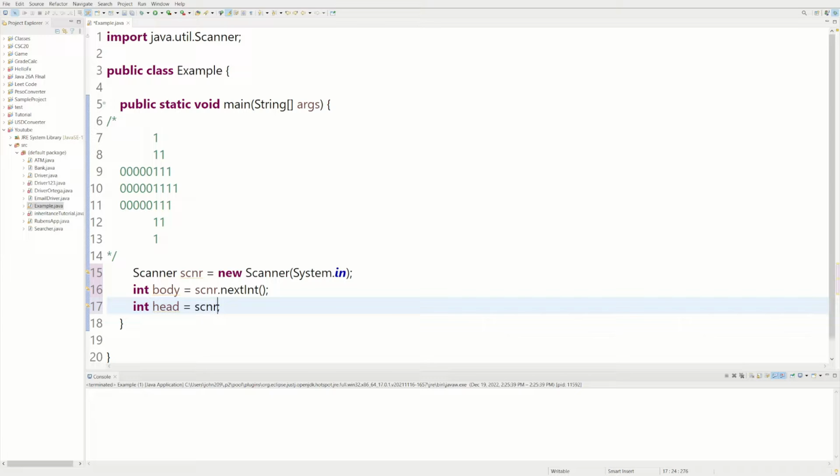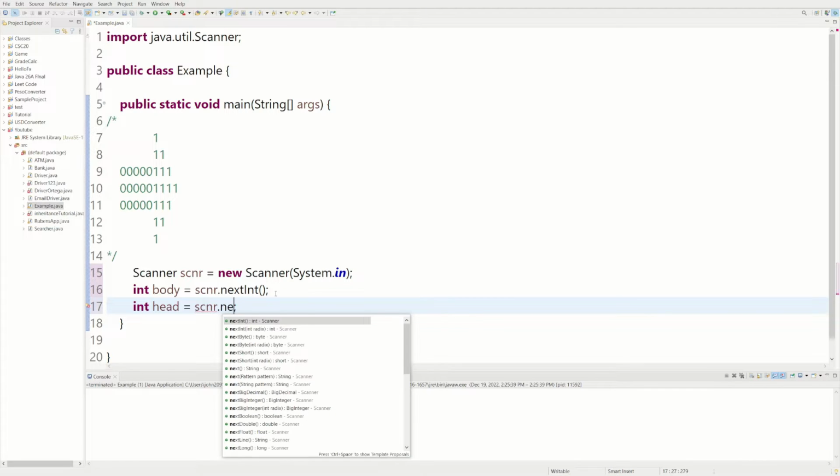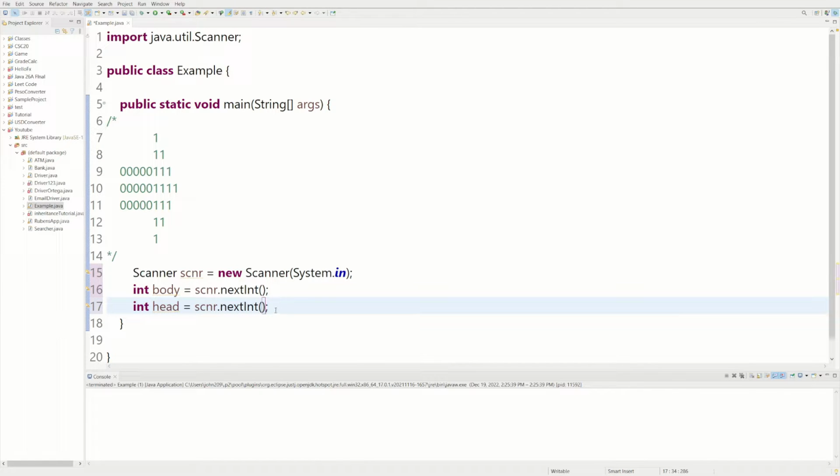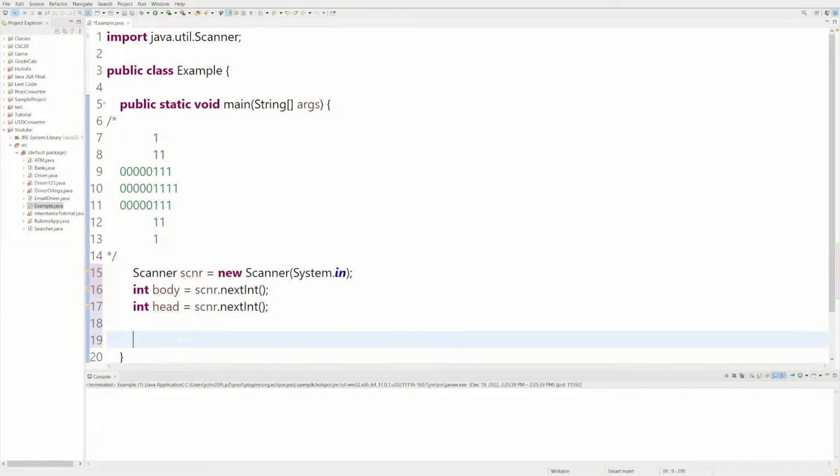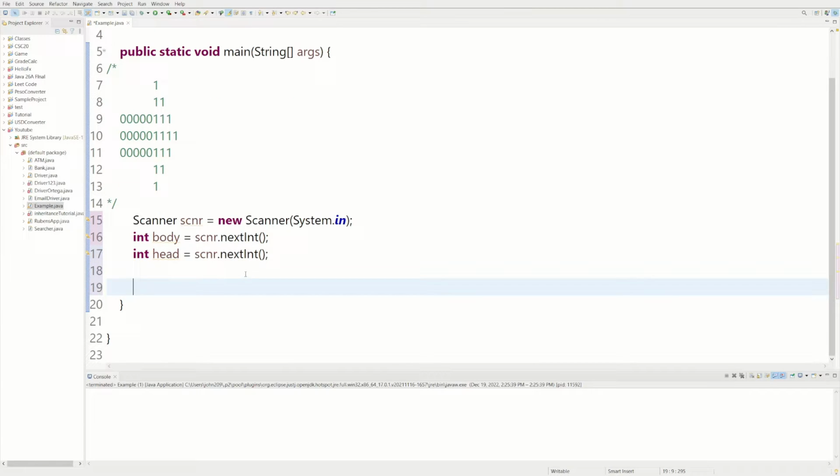We're going to do the same thing, scanner.nextInt. Okay. So now we're getting user input into the body, into the head variable. So that was the hardest part. Now we can start using print statements to actually print the arrow and format it.